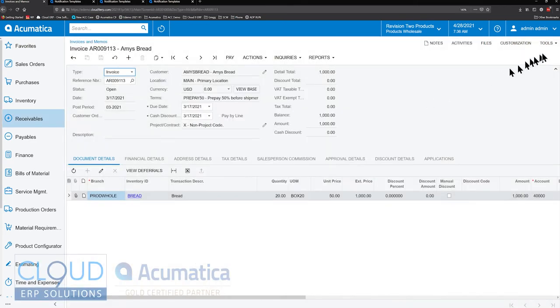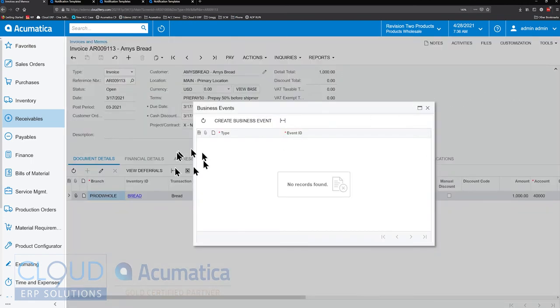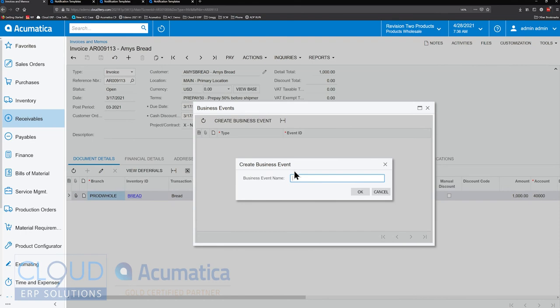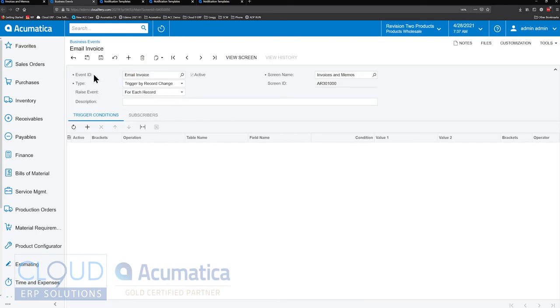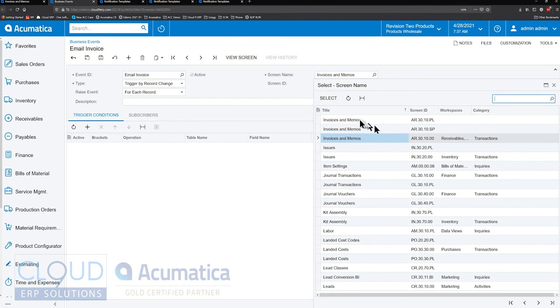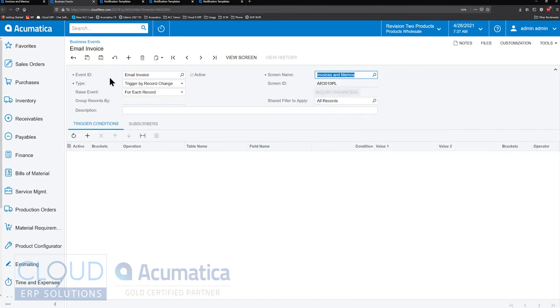The other thing you can do is create your business events from here. So if you check this, any business events tied to the invoice will also show up here, and you can create a new one. So let's create a new one, and I'll show you a new feature. In this case, we're creating a new event. It's called email invoice. It's locked to the invoices and memo screen, but if we change this, and let's say we want to pick our generic inquiry, invoices and memos. That's a list of invoices and memos. We'll open that up. We're changing our business event to that.